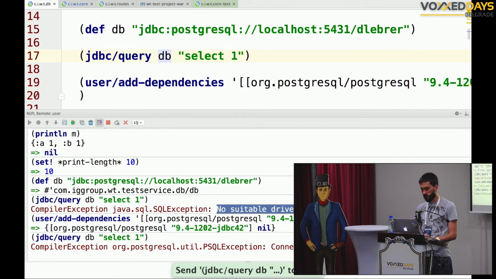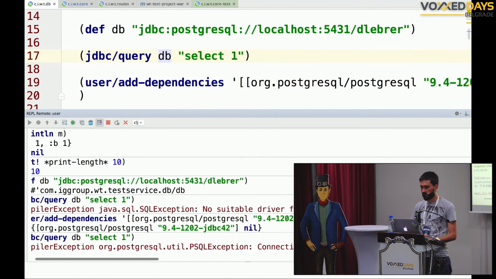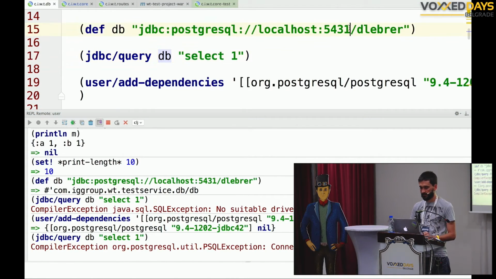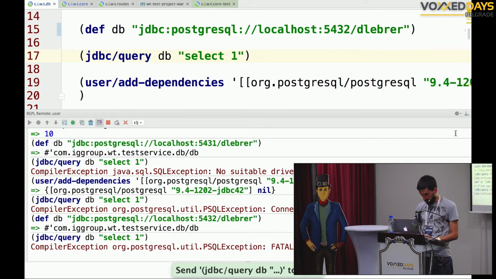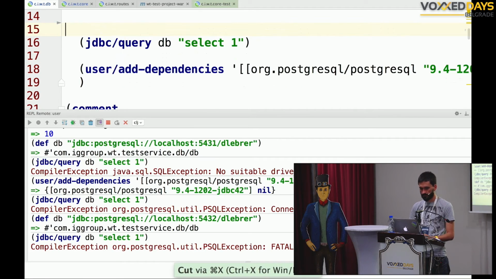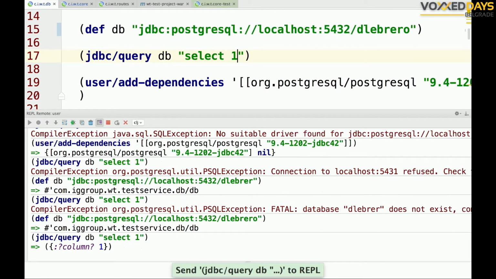So now it's complaining: connection to localhost refused. Check that the host name and the port are correct. That's it. So I change that, and I run it again. I forgot something again. Oops. I forgot my O, and I run it again. And now it works. So what we have done here is one bit at a time.